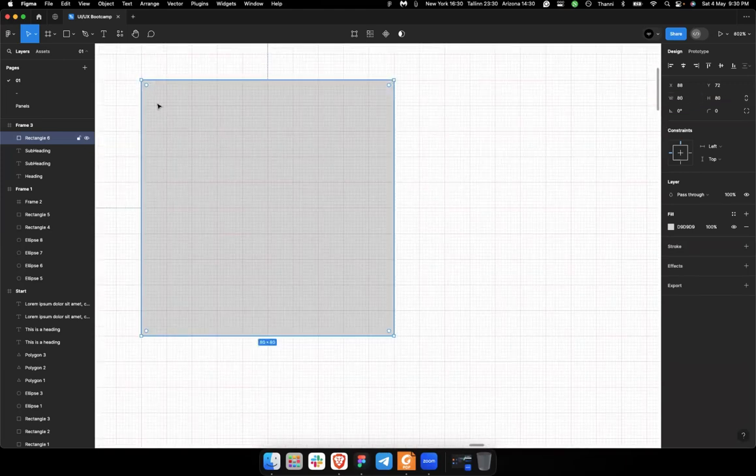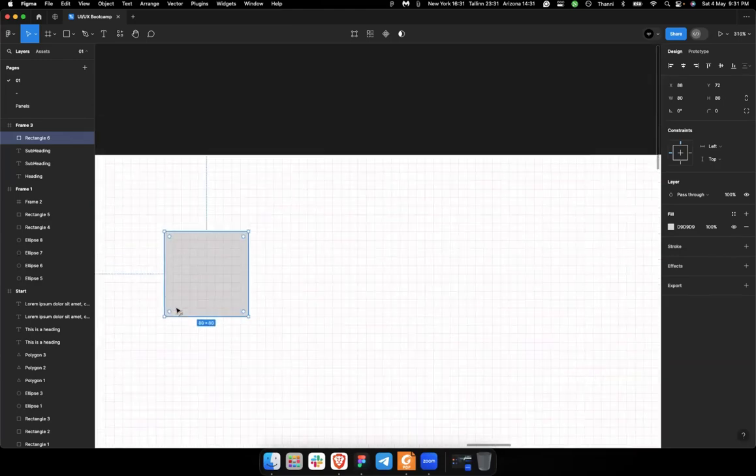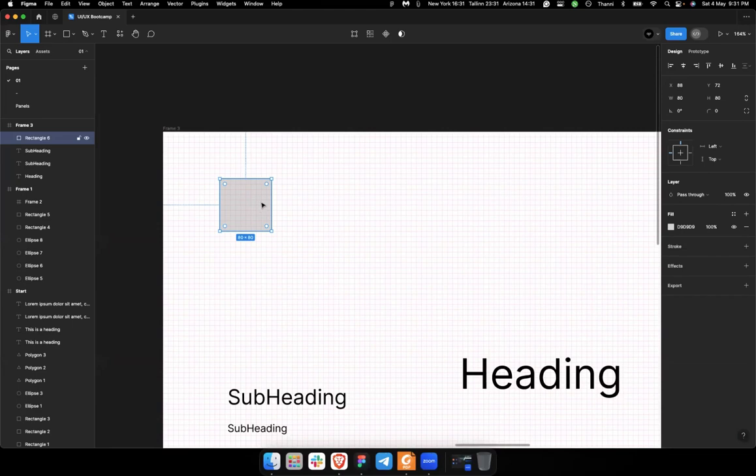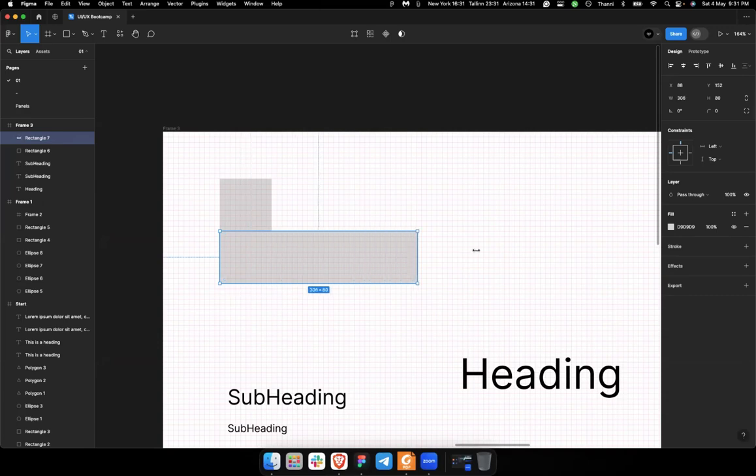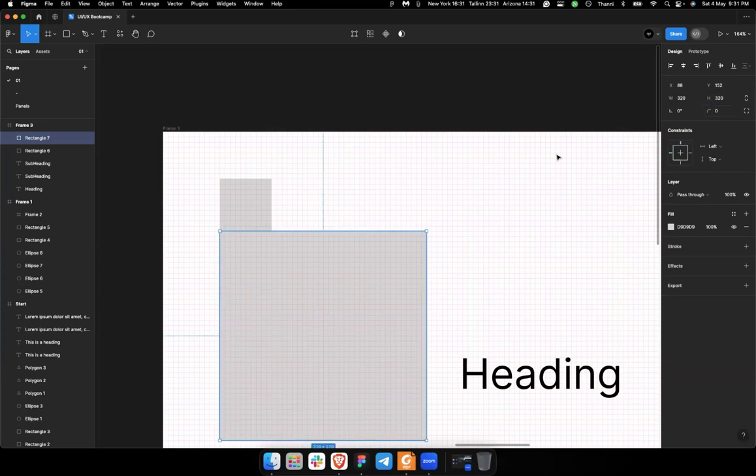So if I count these boxes, you can see 1, 2, 3, 4, 5, 6, 7, 8, 9, 10. That is 10 boxes. 1, 2, 3, 4, 5, 6, 7, 8, 9, 10. That's 10 boxes. So if I have, let's say, a bigger box that is 320 by 320. If I make this 320 and I make this one 320.